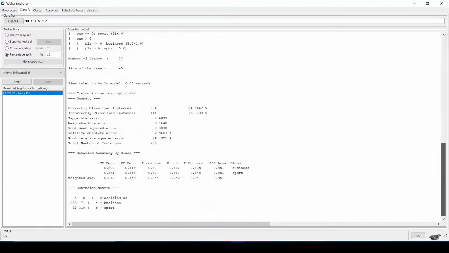If you scroll down, you can see some information about the tree. You can see that 23 leaf nodes are there, and 45 is the size of the tree. And you can also see that only 6.06 seconds were taken to build this model, and 606 instances were correctly classified and 114 were incorrectly classified. So the accuracy of this model is 84.17% for 10% split. And you can also see the other metrics like mean absolute error, root mean squared error, which are the standard metrics in evaluating any machine learning models.